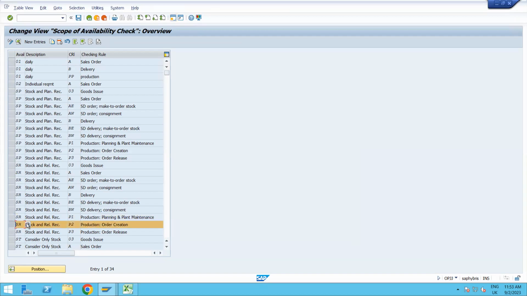Deselect. Okay. Right. It is there during production order creation. This is the availability check during production order creation. The first one we saw was the availability check for sales order. Now this is the availability check for production order. But you are using the SR only in the material master. The rules you define: for sales order one rule, for delivery one rule. B is the delivery, P2 is the sales order creation, P3 is the production order creation.